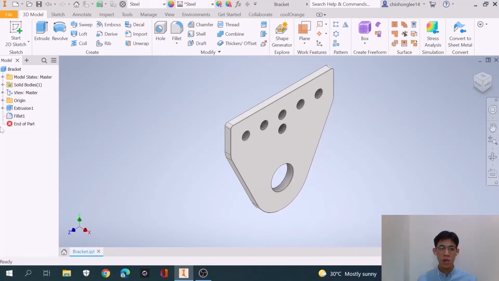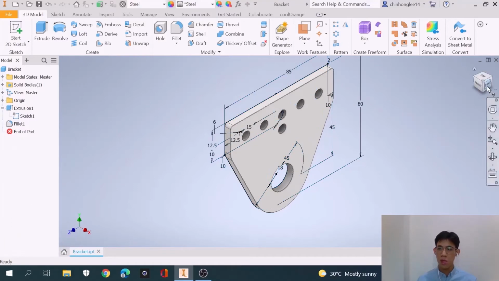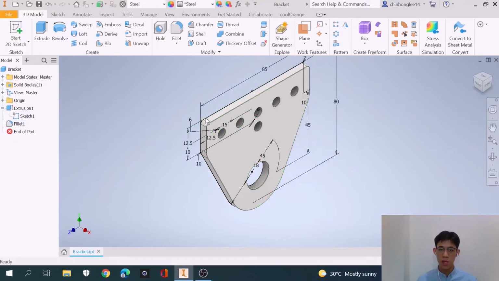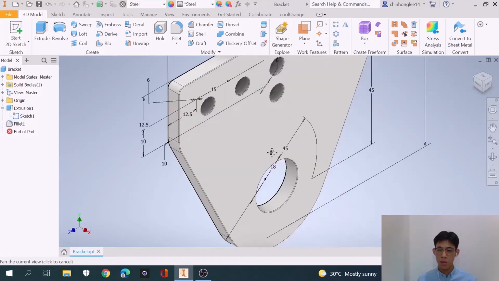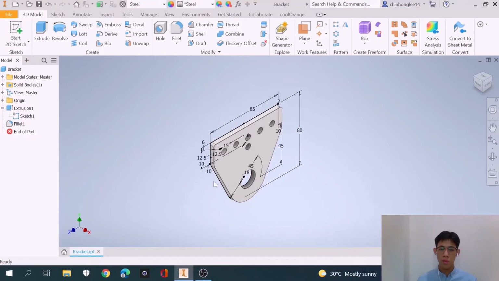For the bracket, it is very simple. Just create a sketch and then extrude it. And the last one, I use fillet to smooth the edges. That's all for the bracket.